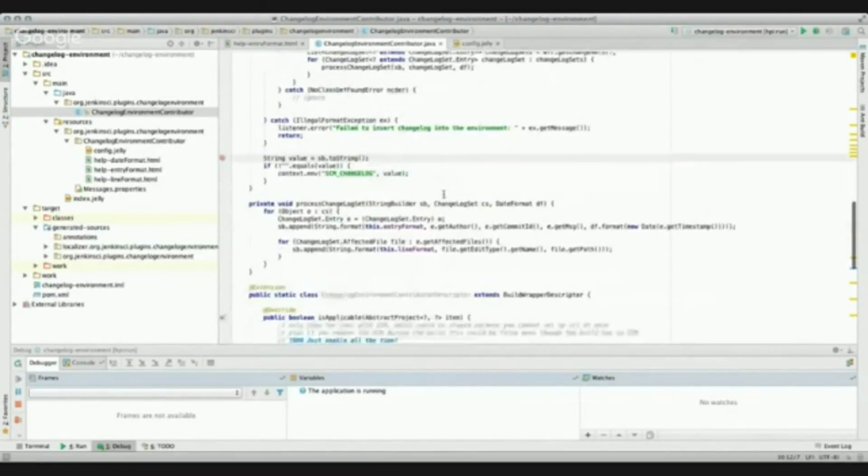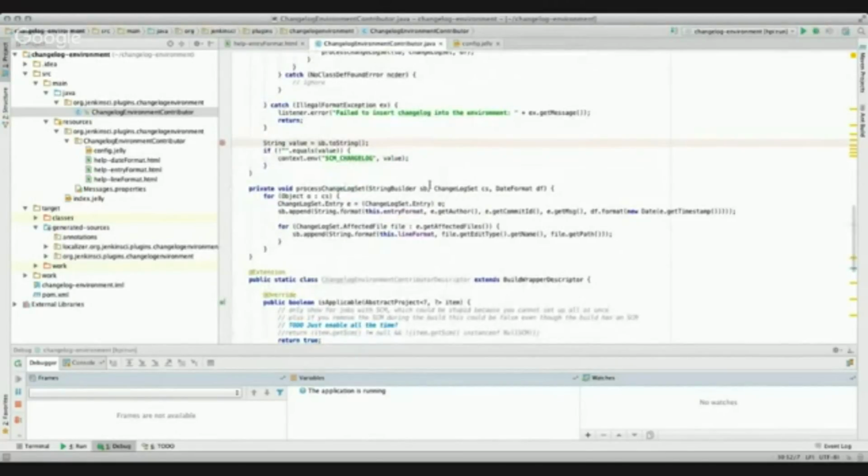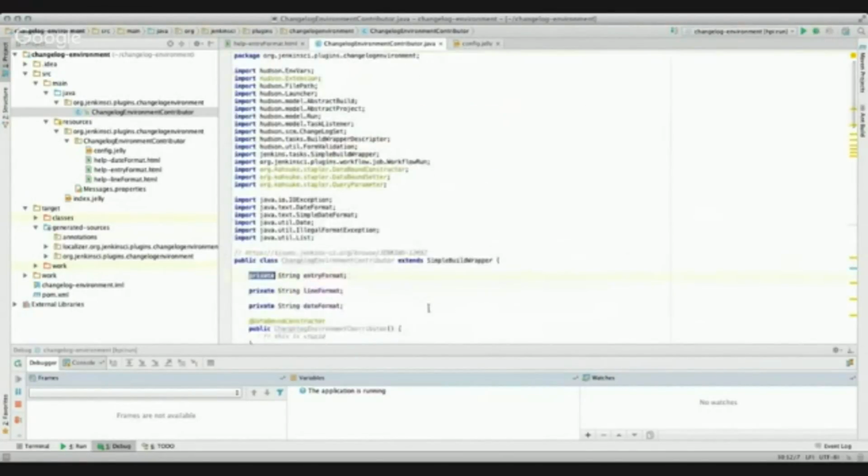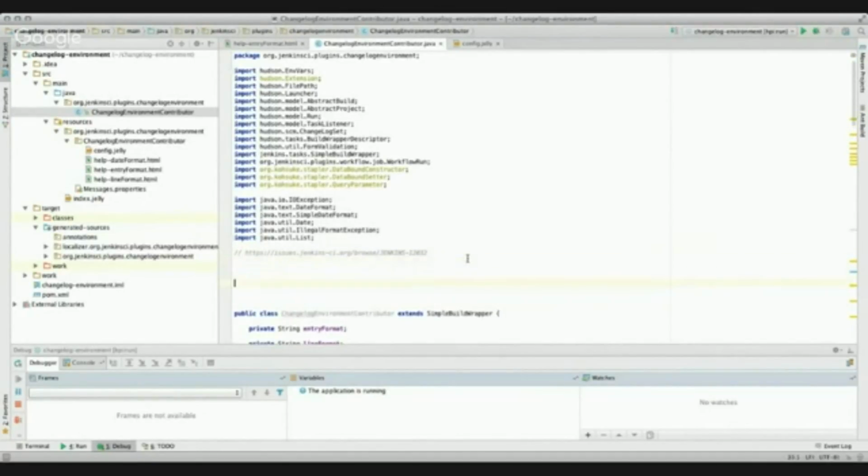So first of all, there's a bunch of different types of strings that need to be localized in the plugin. There's strings in Java.